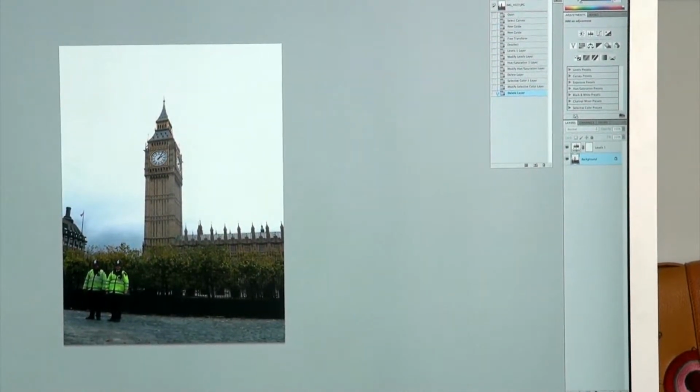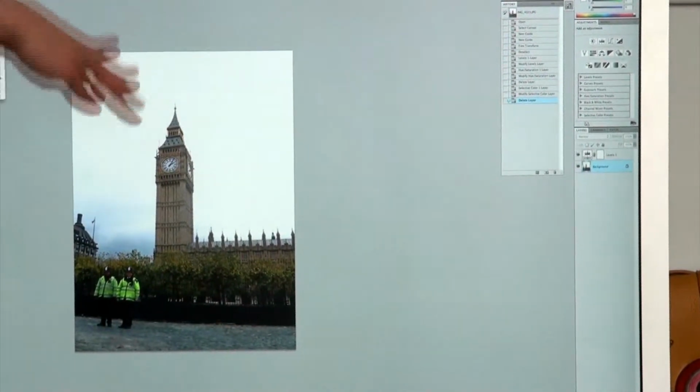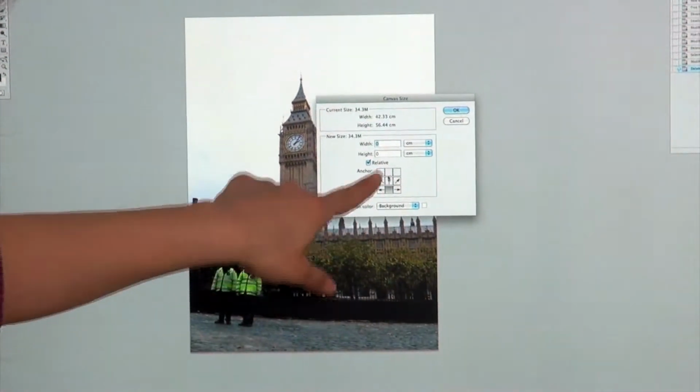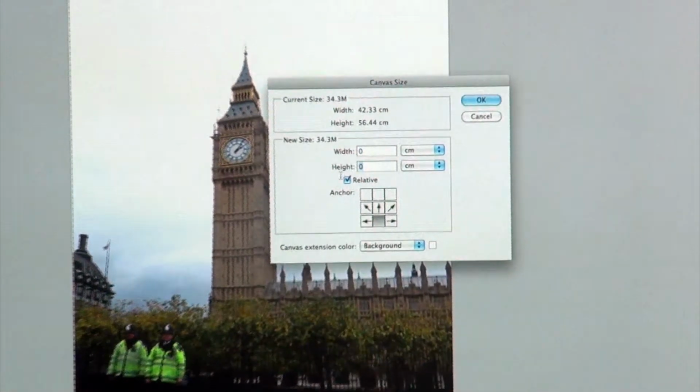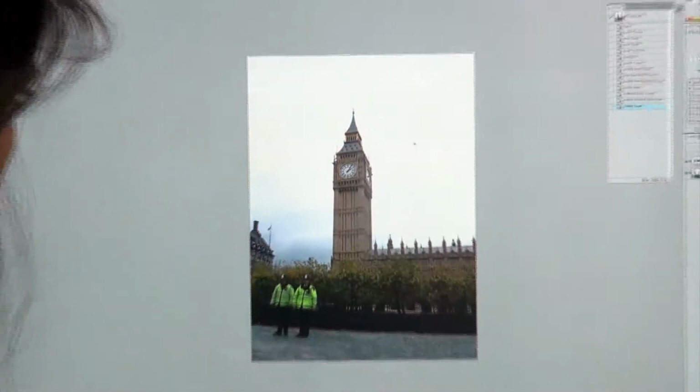Let's say I want to add, remember the canvas size. Maybe I want to add more white outside, I want to make it bigger. So here I can play around with the canvas size. I want to add from the top, let's say 4 centimeters. Did it not? Yeah.